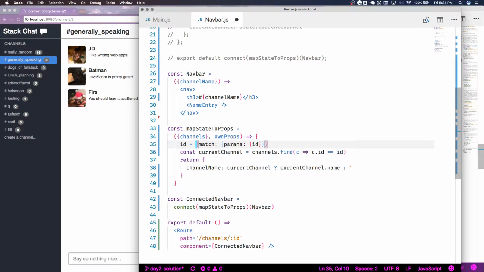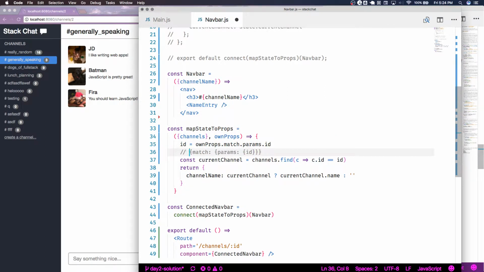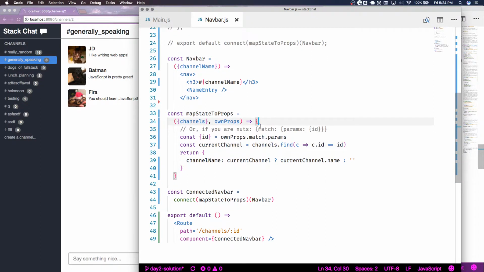So really I want to say id equals ownProps.match.params.id. That's what that was saying. Or if you are nuts. The sensible use of destructuring would be to say this. That way you're not repeating yourself, and this is actually shorter than this madness, and probably also more understandable. And then channels is plucked out of state.